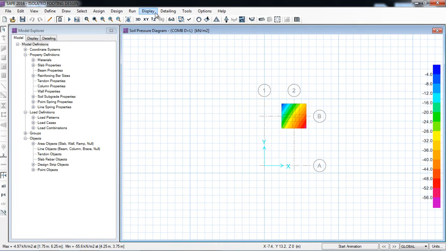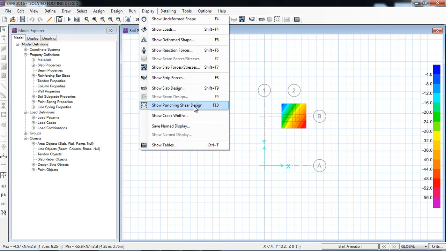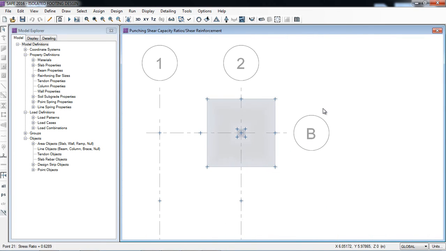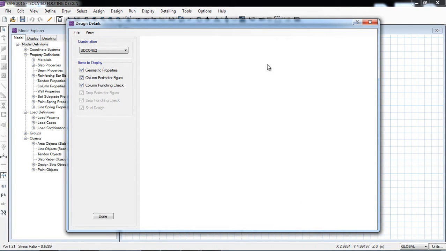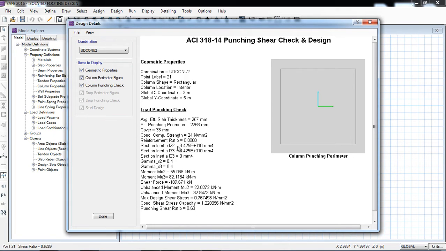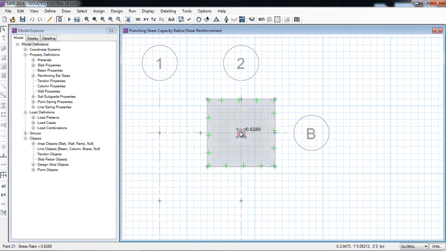Now I will do the third check, that will be the punching shear design check. Here, that is also okay, that is less than 1. For details of the punching shear check, you just right click at the punching shear value. Here the software gives you the detailed design: what the unbalanced moments are, what the maximum shear capacity of the footing is, what the applied shear stress is. So here is the punching shear ratio, that is less than 1, it means our check is okay. Okay, punching shear check is okay.